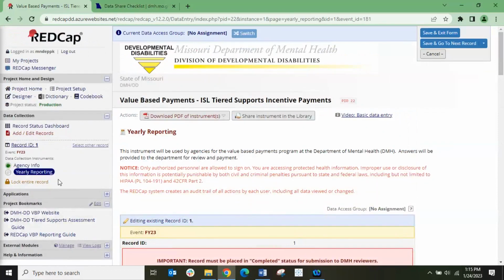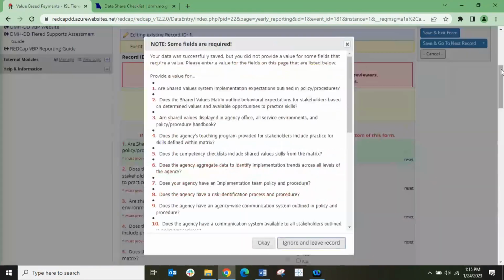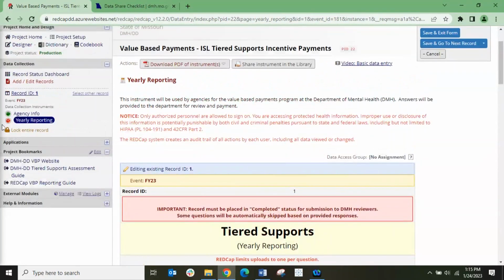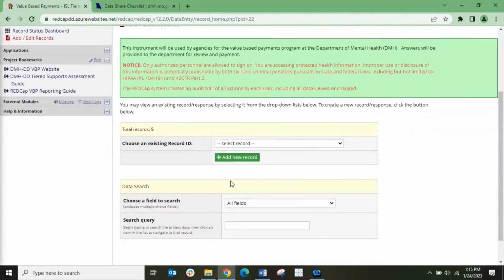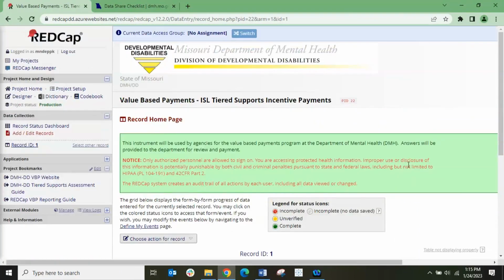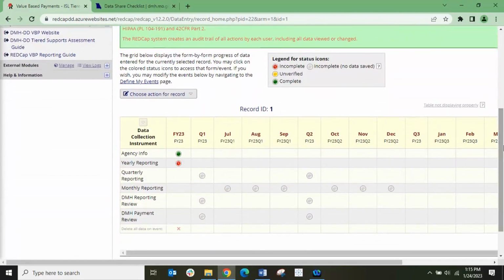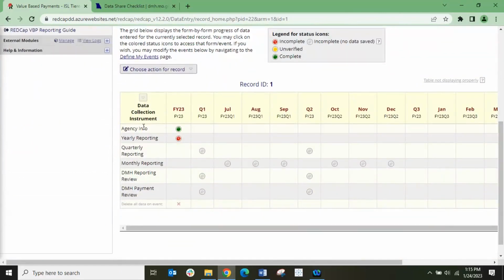So now I'm in my form, and you can see over here that I'm opening my yearly, and if I wanted to see the status of everything that I'm doing, I can go back here. And like Rachel said, I can't mess anything up. So if you end up in a spot that looks weird, you can go back there to the add edit records and start over. So we know I finished my agency info.